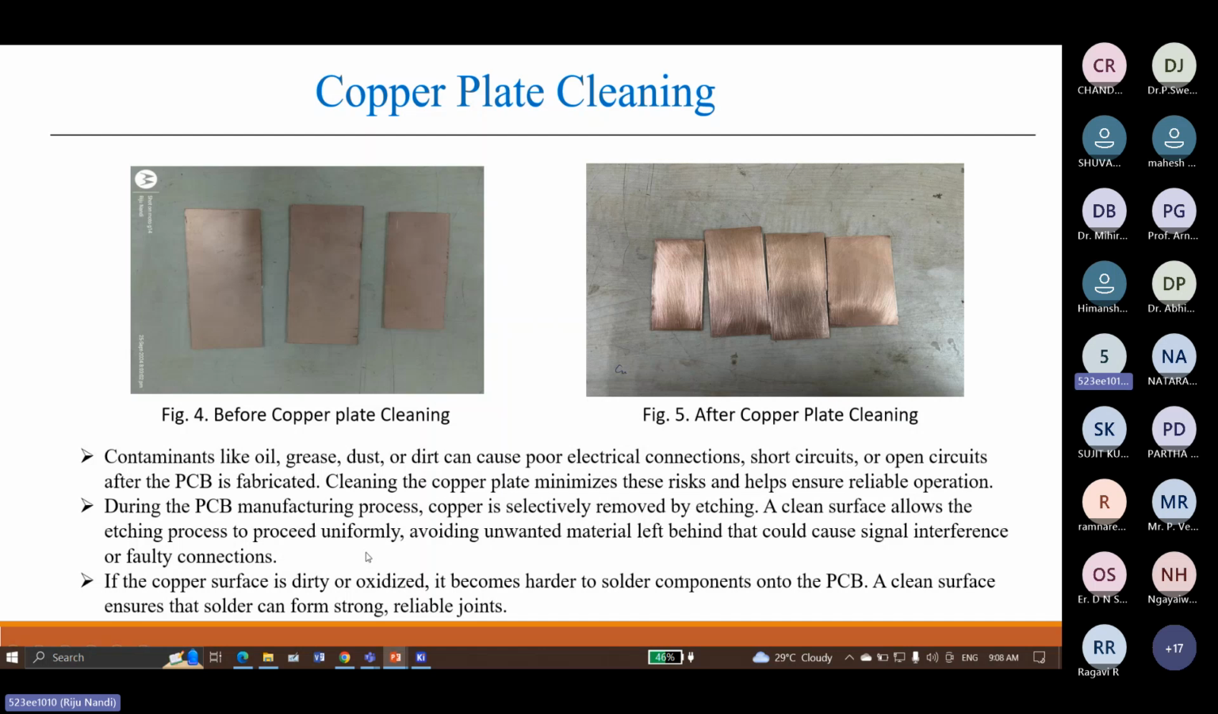If the copper plate is dirty or oxidized, it becomes harder to solder components onto the PCB. A clean surface ensures that the solder can form strong, reliable joints.